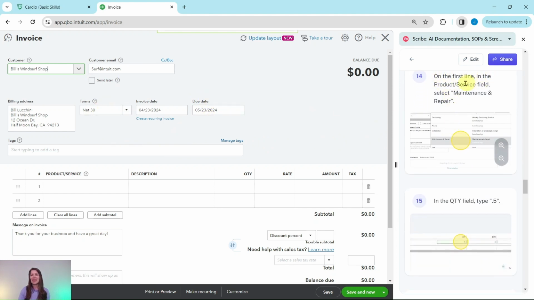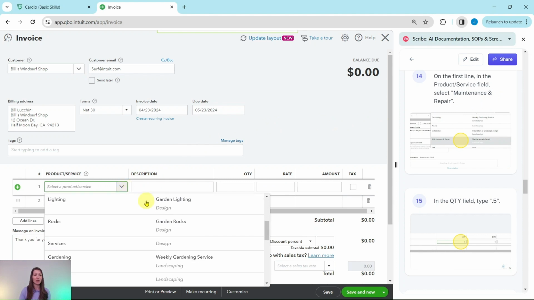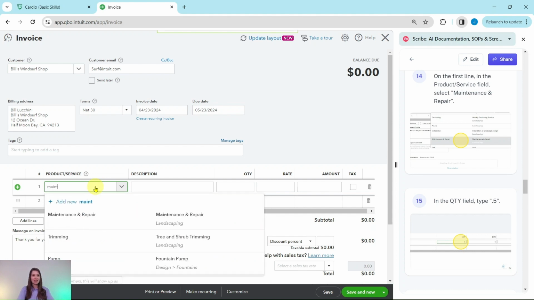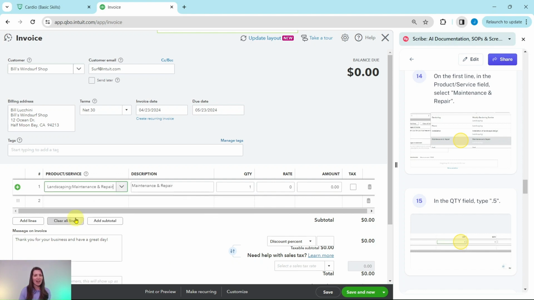So on the first line in the product service field, we're going to select maintenance and repair. So go ahead and click into that. You can click the down arrow and you can scroll until you find it, or you can start typing in maintenance and repair. There it is, just to pull it up a little bit quicker. So once you find it, go ahead and select it.